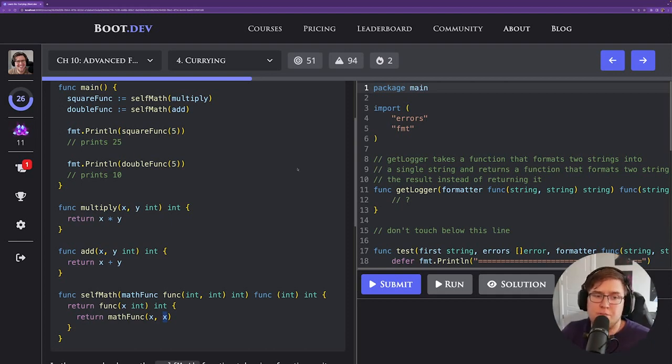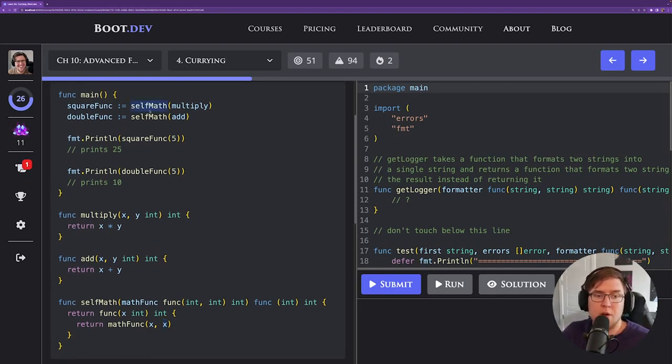So what does that do in practice? Well, basically we can use our self-math function to convert a multiply function into a square function, right? So multiply takes x and y and multiplies them together. This new square function that we created dynamically only takes a single value and multiplies it by itself, right? Same with the add function. We can use the self-math function to convert it into a function that just doubles its input, right? So we square 5, we get 25, we double 5, and we get 10.